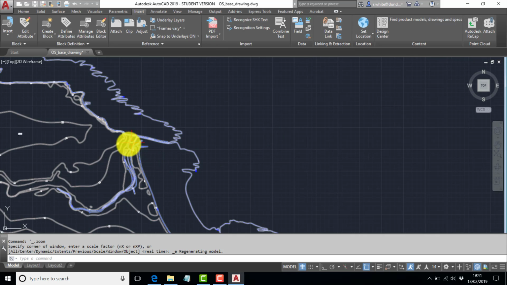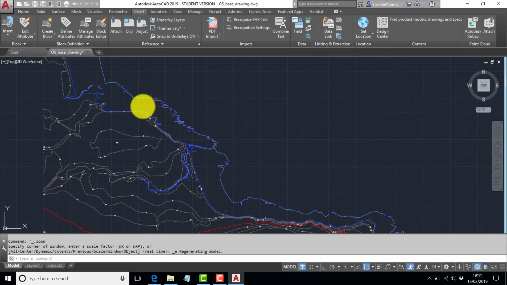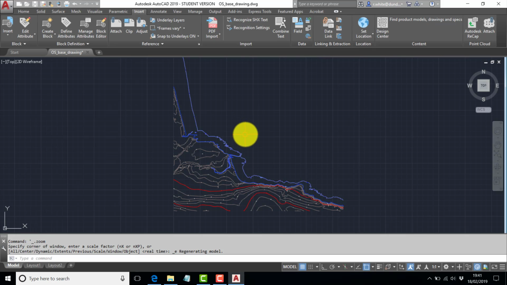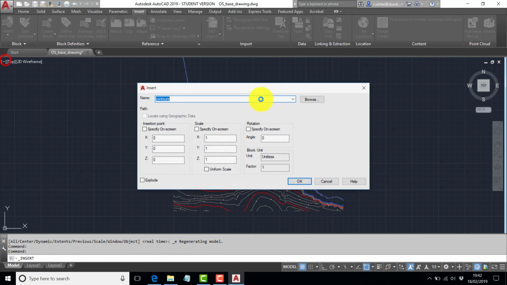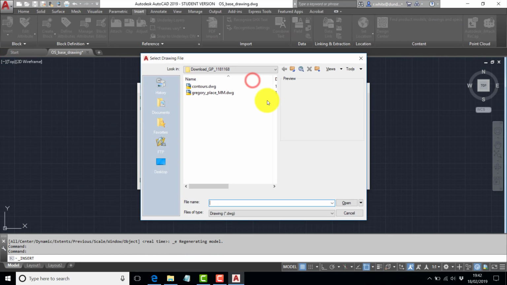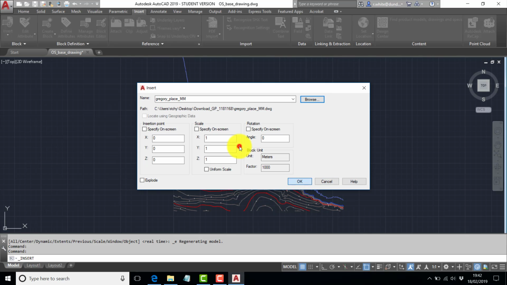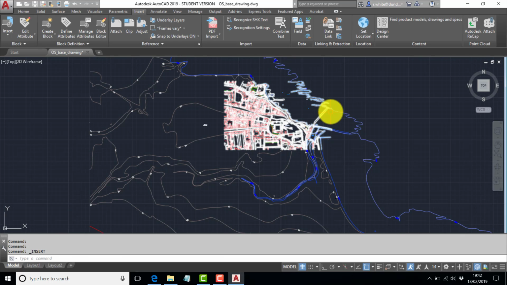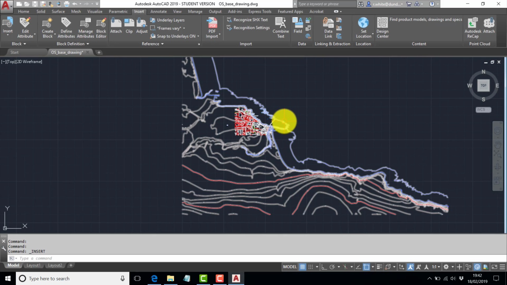So this is the bit we're interested in. This is where St. Andrews is, but it's hard to tell by just looking at that. So bring in the other information as well. So we'll bring in the Gregory Place master map. Notice none of them show up for previews. Don't worry about that. So there's the master map information in exactly the right place.